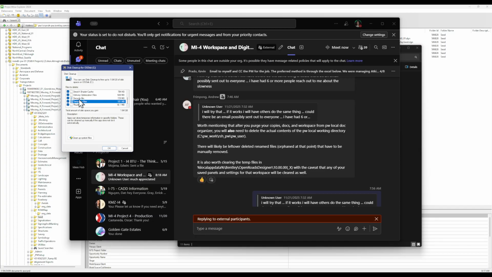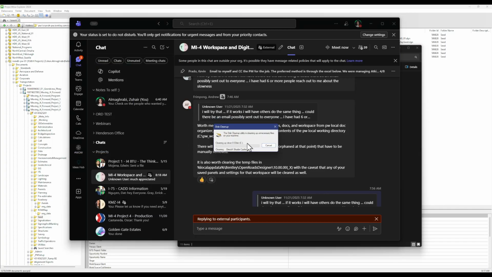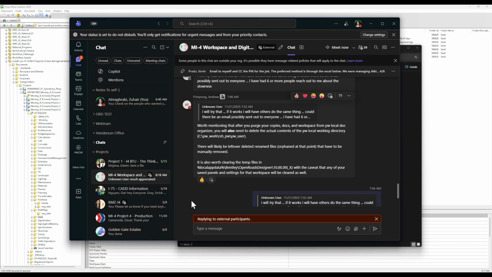By the way, it's gonna empty your recycle bin. I know I have a lot of trash in it, but just be careful. If you have stuff there that you still want to bring back, don't select this. If not, click OK, delete all files. Give it a second. Ta-da! Now you are clean. I mean, your computer.